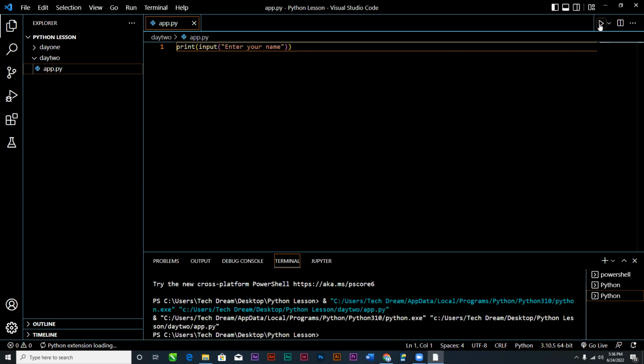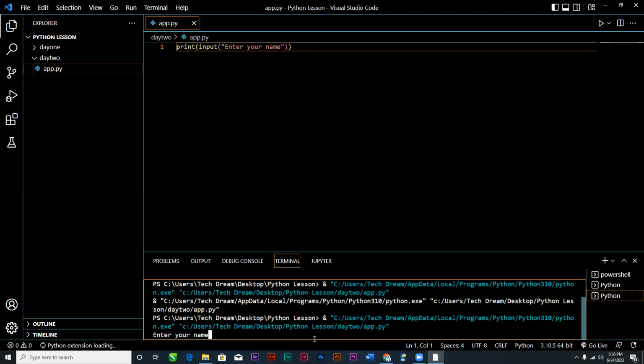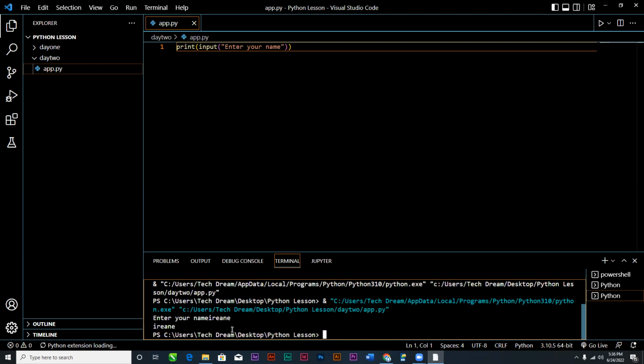If we run it, you see that it's asking us to enter our name. Previously it wouldn't show here because there was no print function there. So we just write anything that we want to write, and once we hit enter, it will print whatever we wrote back to us here.